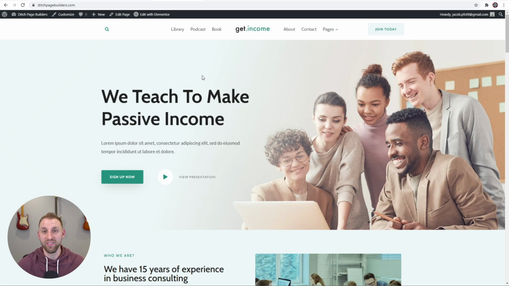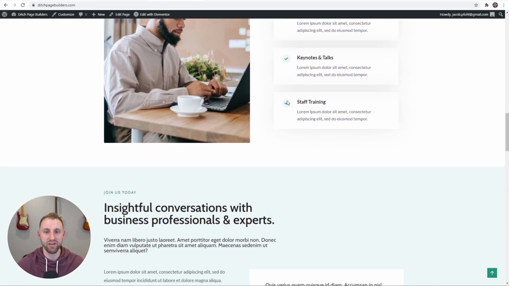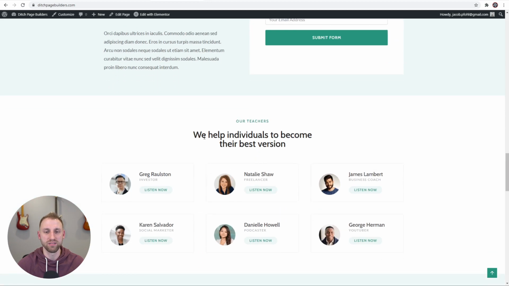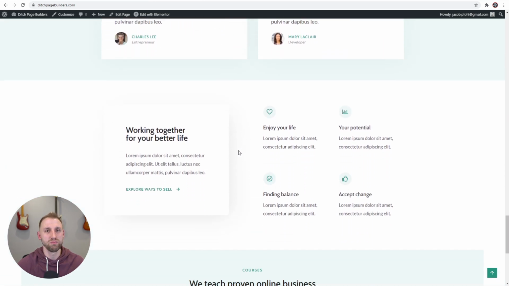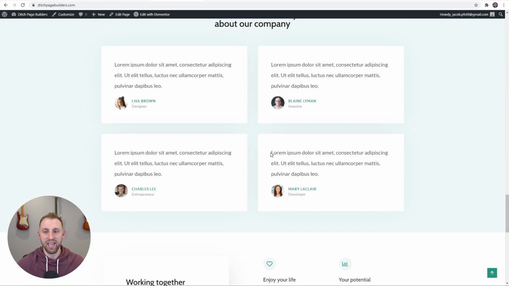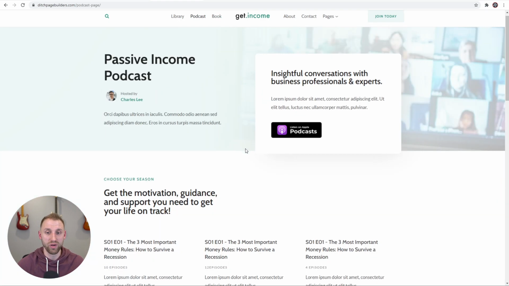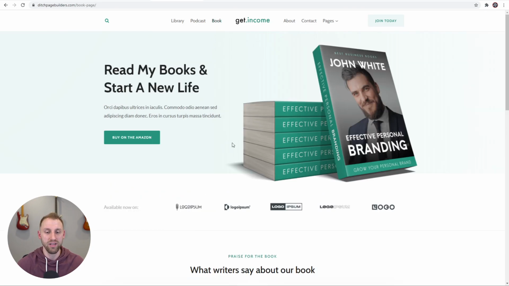And so this one right here, this is the Elementor version of the starter template. And if you scroll down here, you can see all of the different sections that they have and all the different blocks that they've built out. They have an email address form with a submit button, various different teachers, and a number of different testimonial and block style things. And this whole starter template has a number of pages. They have a podcast page, a book page. In fact, I can just show you here quick. So if you have podcasts for your business, or you have a book that you want to sell, they have various pages built, but this is all built with Elementor.